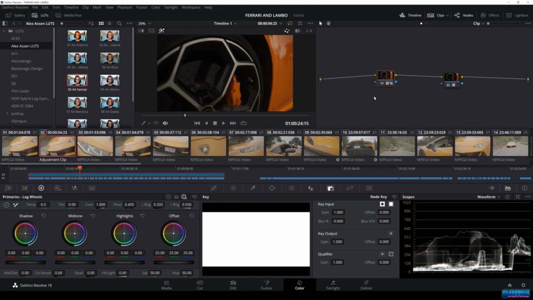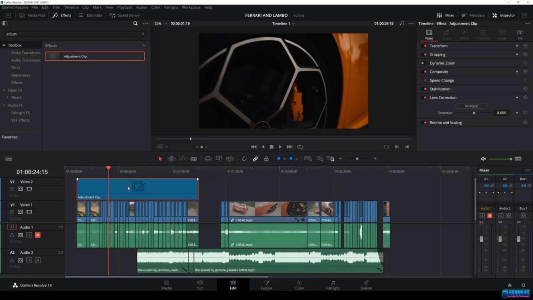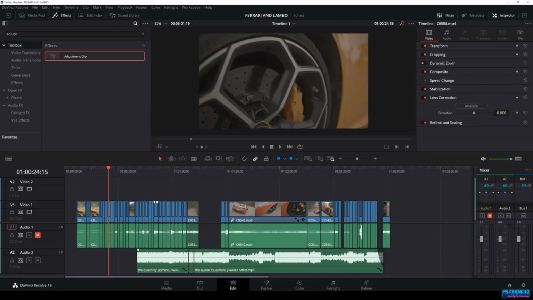There is actually another way to do this if we don't have an adjustment clip. Hold on, let me go back, delete this adjustment clip, and go back to color.